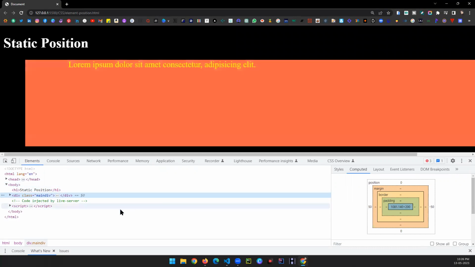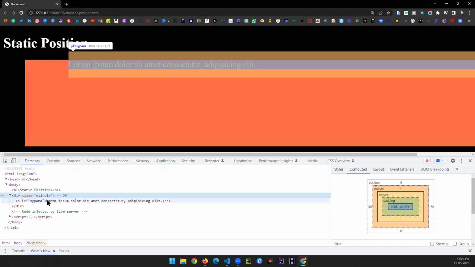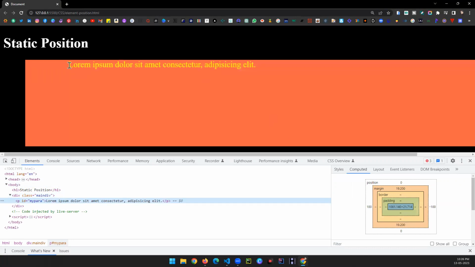Now let's go deep inside, to the paragraph. For the paragraph you can see we have 100 pixels positioning over here. 100 pixels with respect to its parent element. So the parent element for this paragraph is this particular div. That is why it's moving 100 pixels over here.